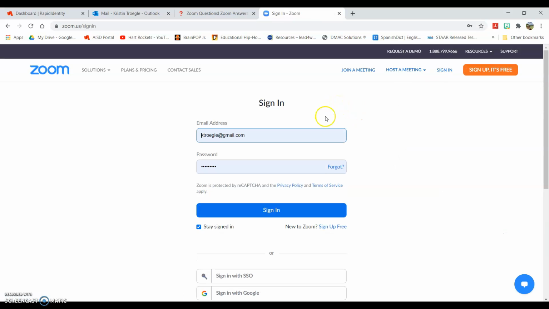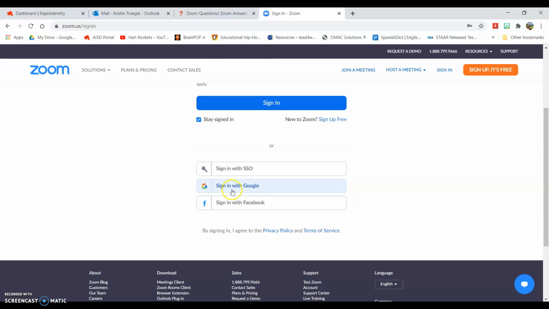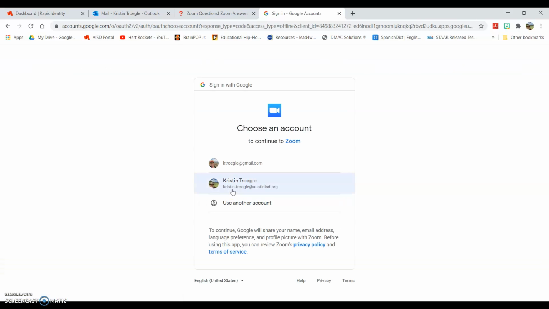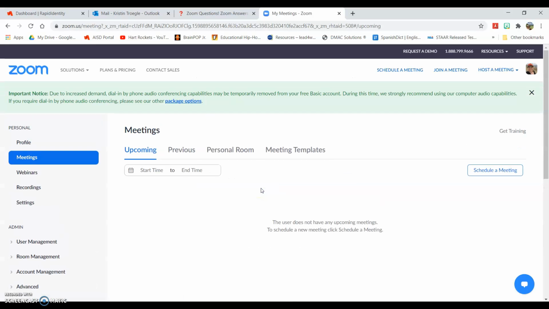So you'll get to this page and you may have another Zoom account like I do, but what you need to do to sign in with your work email is scroll down to sign in with Google. Click on that. It'll bring you up to your accounts. You're going to click the one with the austinisd.org. And this will take you to your home page.